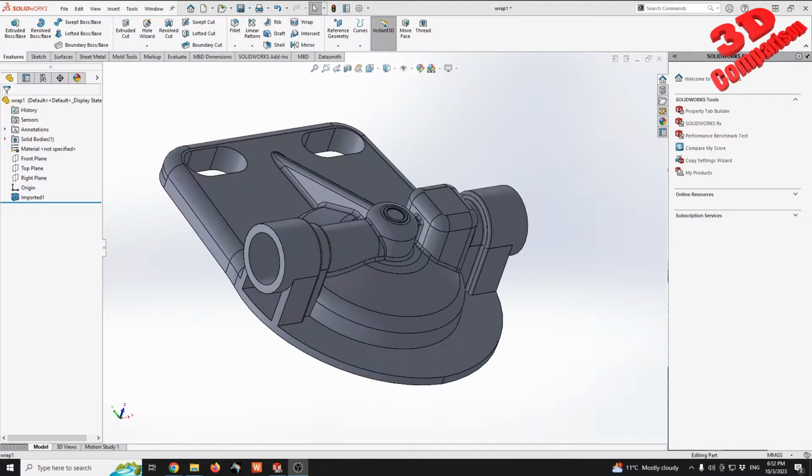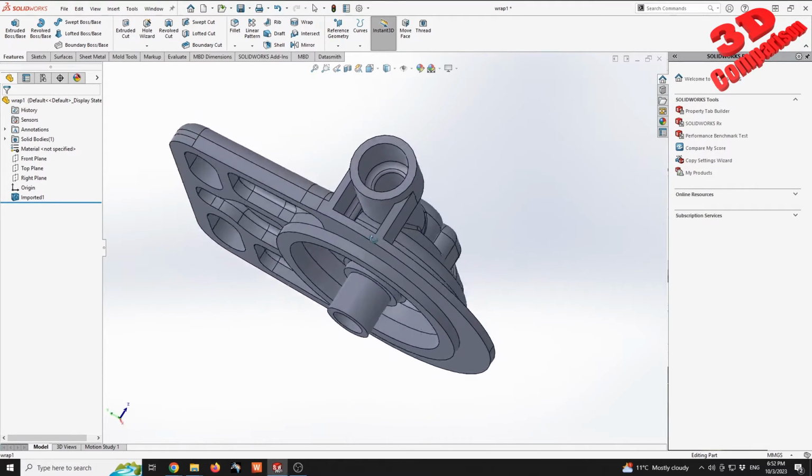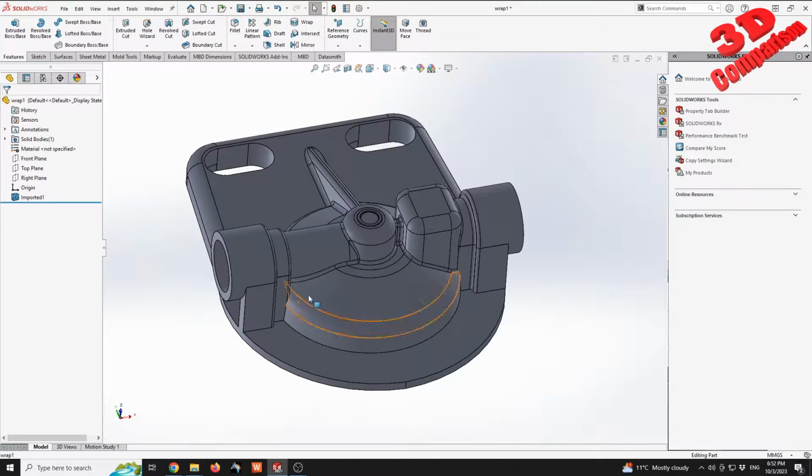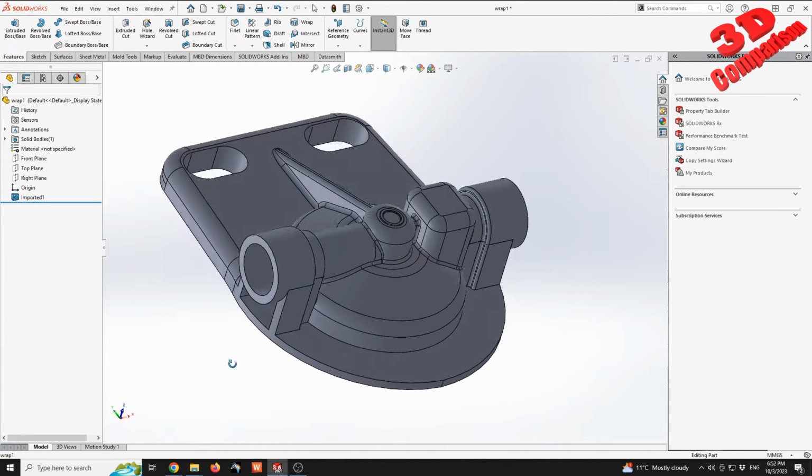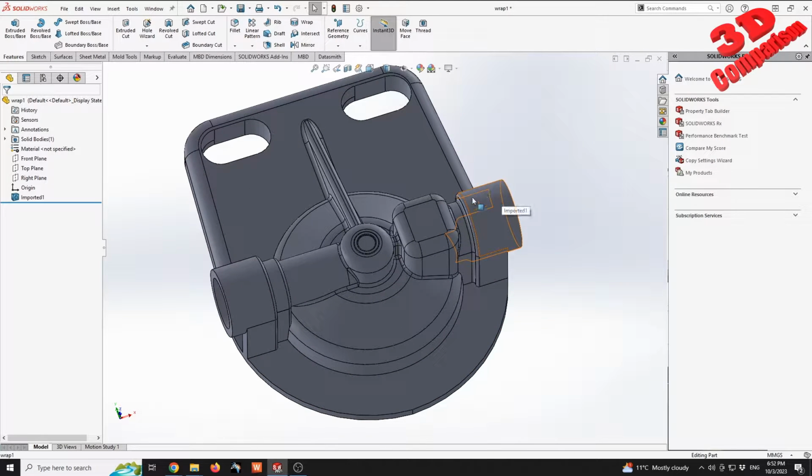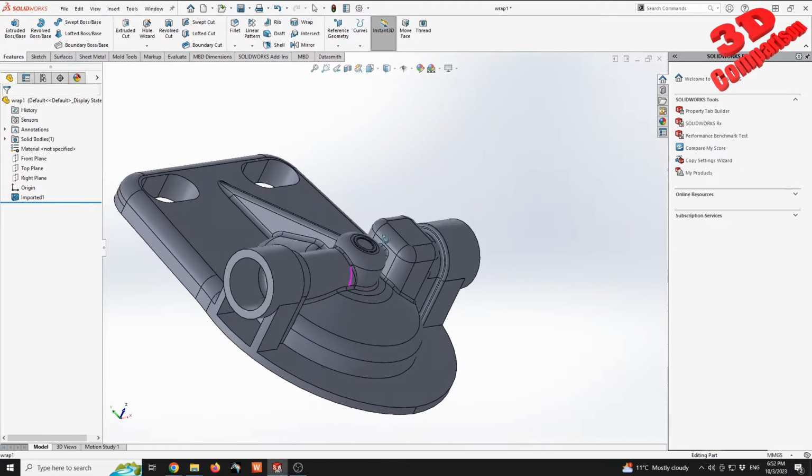Welcome to another video. Let's see how we can wrap a sketch around the surface. The case study part was created in CATIA, and afterwards the model was saved as a step file and imported to SolidWorks. So I want to add some arrows indicating the flow within the part.